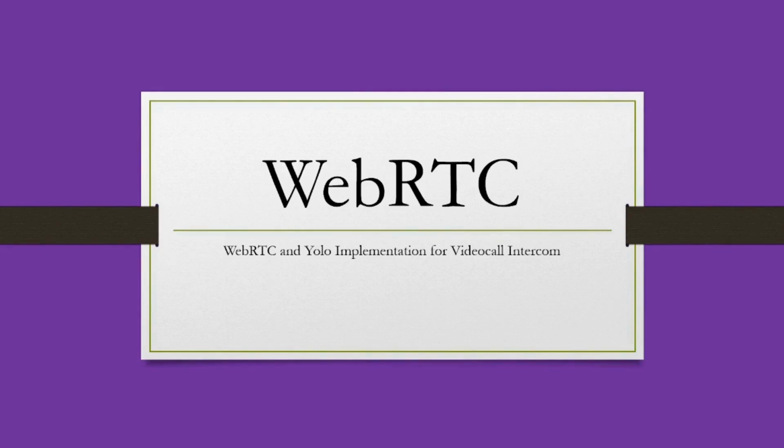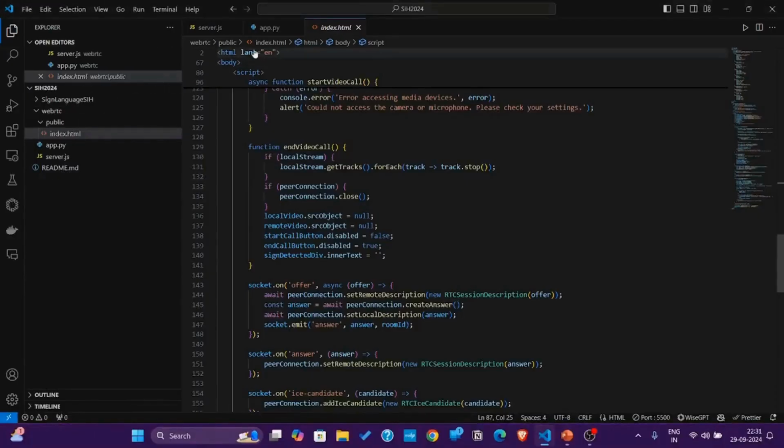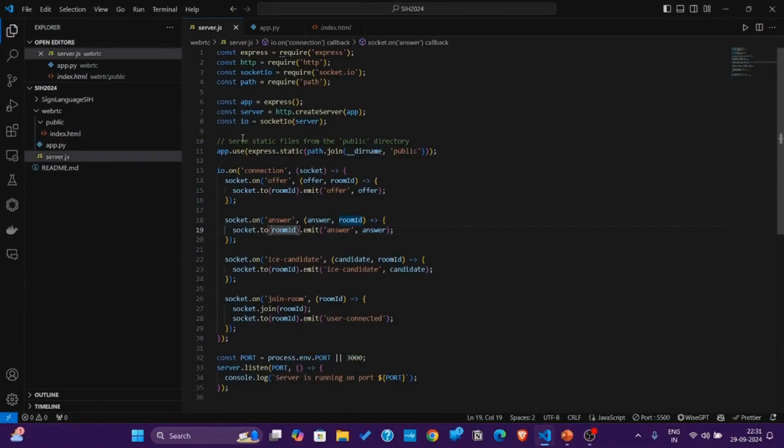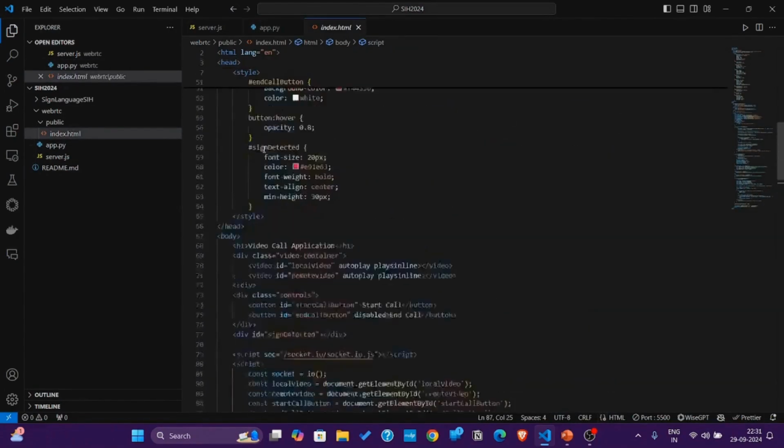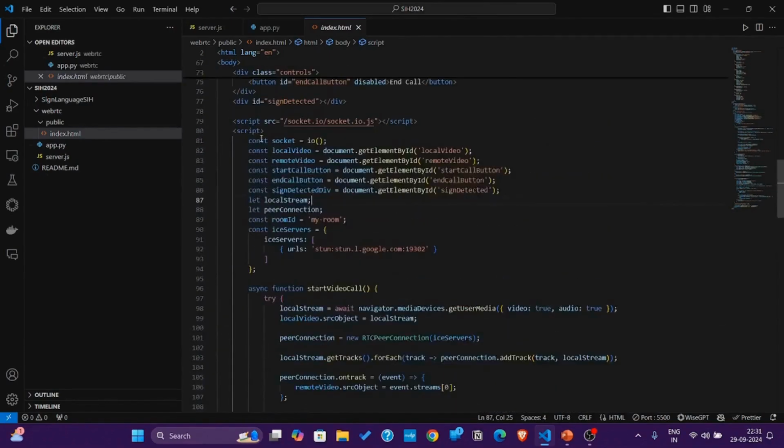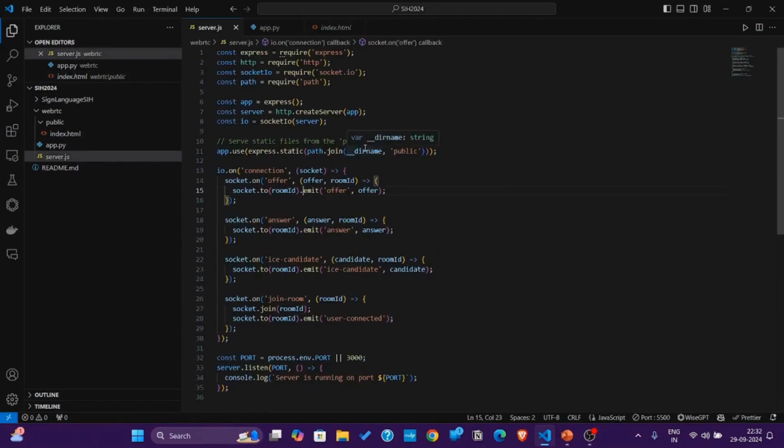So let's take a look at the code. This is the server code. This code is basically used for hosting a server on my local machine, and this is the app.py code. This code is used for running the YOLO model on my camera input, and this is the index.html file, which is basically the UI with the client code embedded in it. So let's see how to do it.